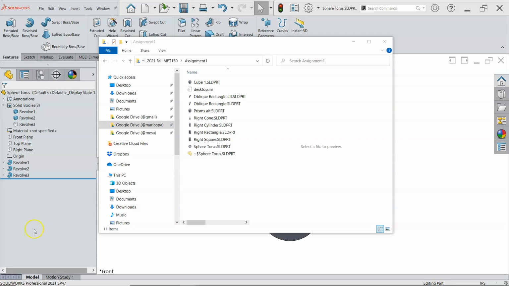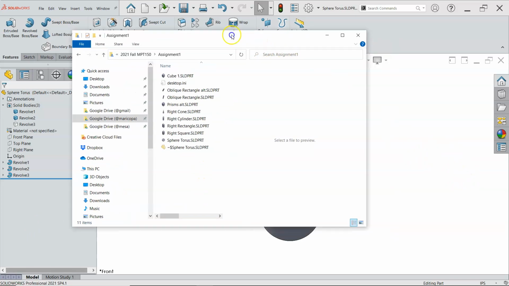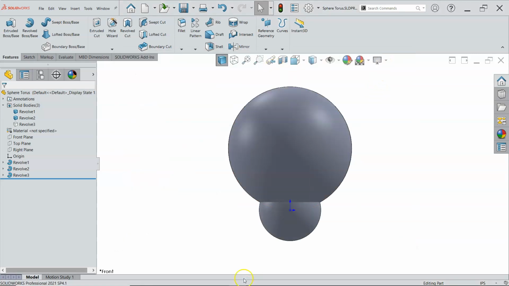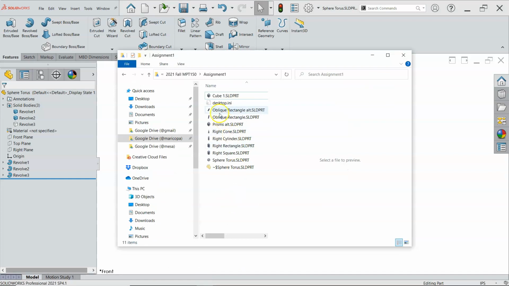To create a zip file for the assignment, we have a couple of options. Notice that my sphere and torus are still open in SolidWorks, and that's why I have this little tilde dollar sign. My system is set to show hidden files, and if you would, let's see, I should have stayed in that. There we go.